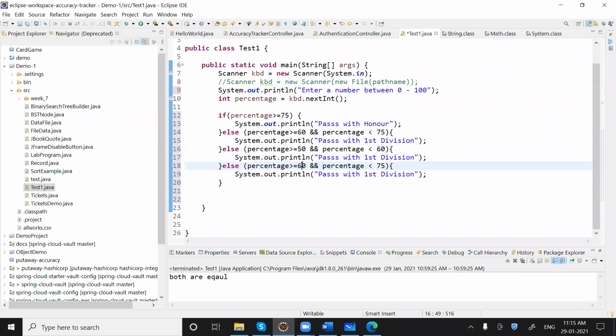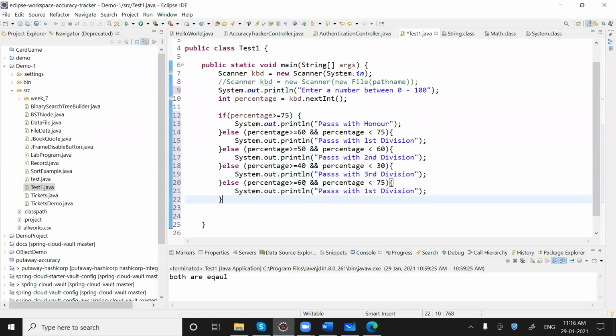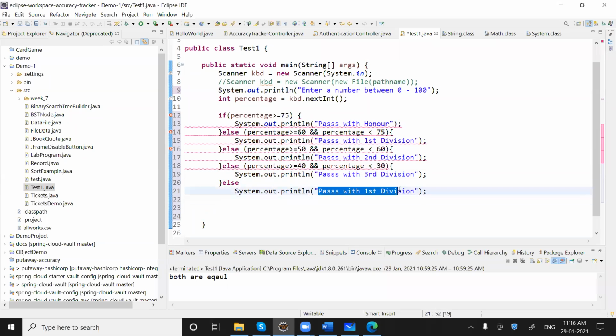All right, and the next case we have is for third division, that is, let me take 40 to 50, and let me change the message as well. So this is for second division and the last one is for third division. And we have one more case. In this we are not going to do anything, we'll just say else fail. What is the error?